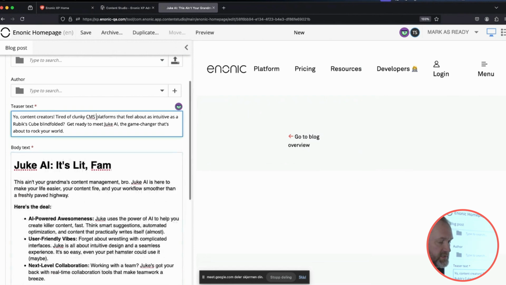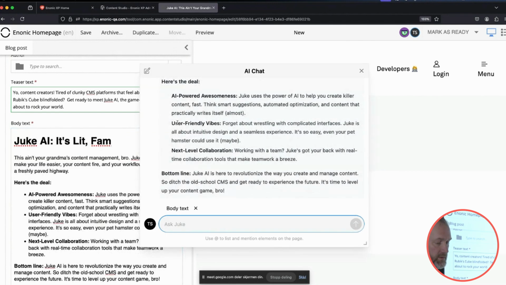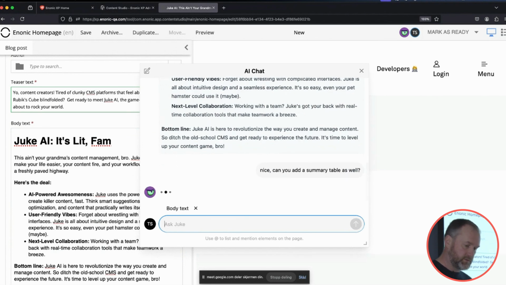And as you can see, if it's a text field, you also get access to the AI, regardless of what field it is. So I can click here, and this is still design in progress, but this sets something we call a scope. It will then work with this item or child items in this structure, so you limit it. I can also mention fields here, like the body text, but now there's nothing more. Then I can say, nice, can you add a summary table? So it should be able to do that.